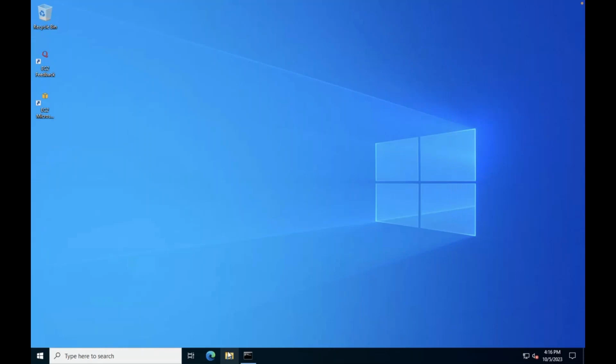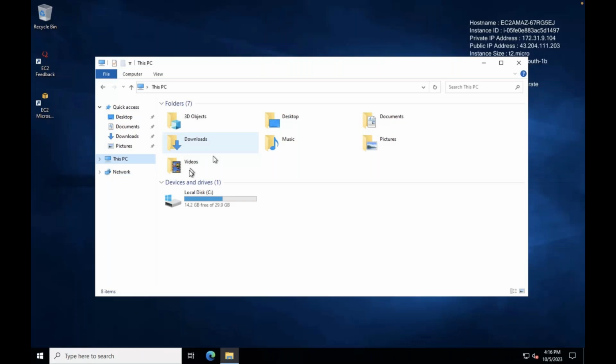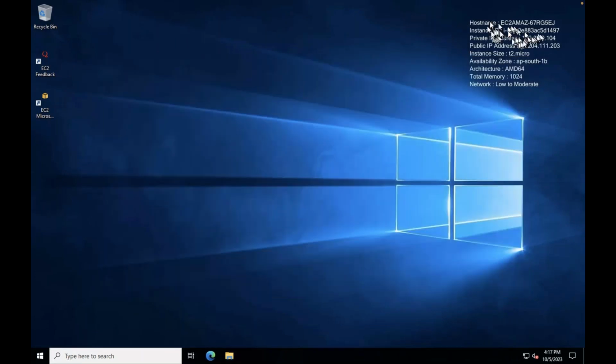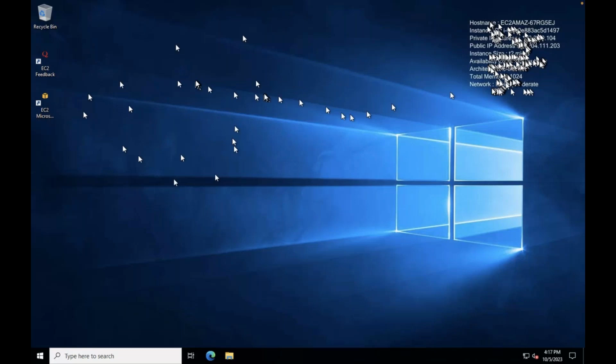So this is the instance, 30 GB storage. This is your host name, your instance ID, private IP, public IP. What is the instance size? What is the availability zone, architecture, total memory, network, everything will be shown up here. So this is the instance, right guys?